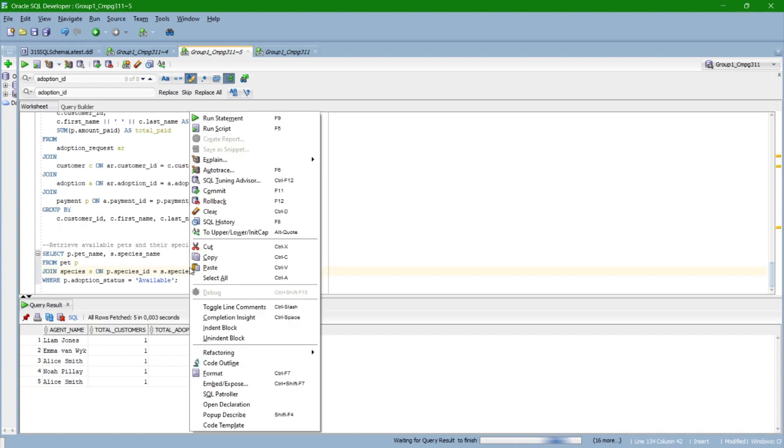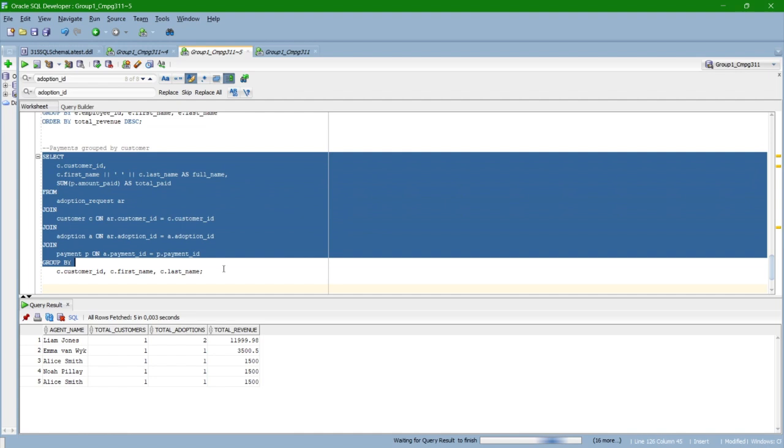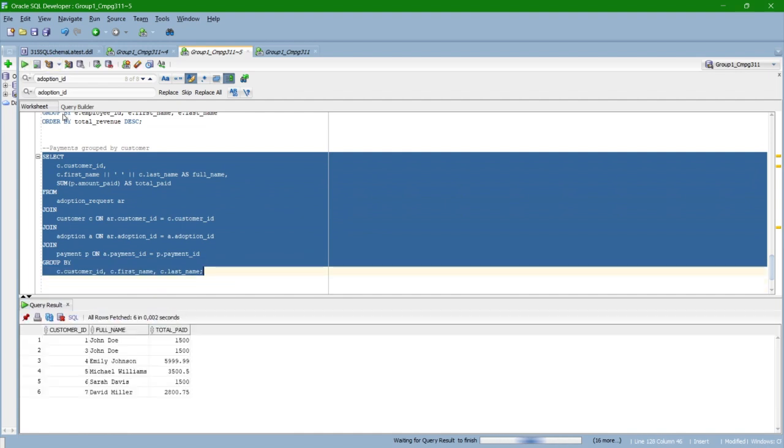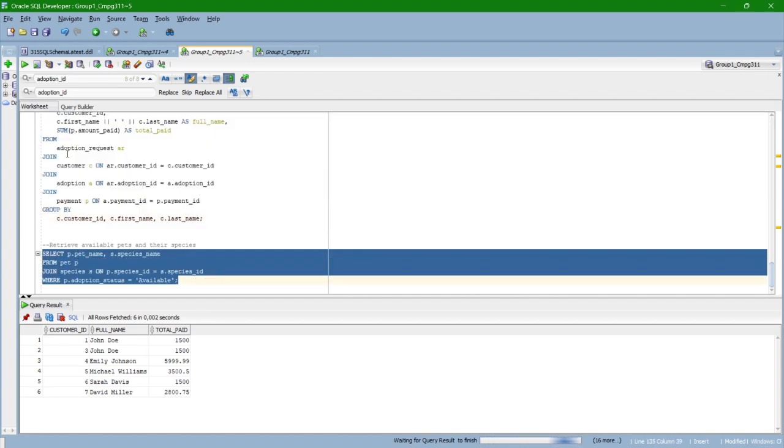Then we are moving to our payments for each customer. Now, this is to show the total amount of payments each customer has made, as a customer can make multiple adoptions. And then we're moving to our available pets and species. This is just to show which pet and which species they fall under, to assist employees in advising customers on which pet and which species they fall under for what they are looking for specifically.